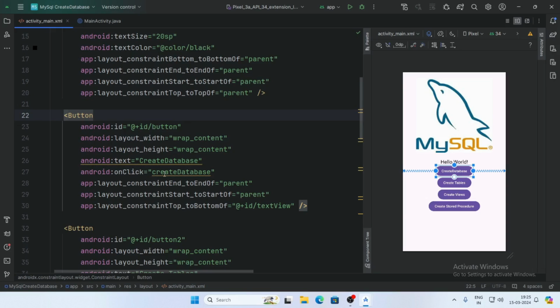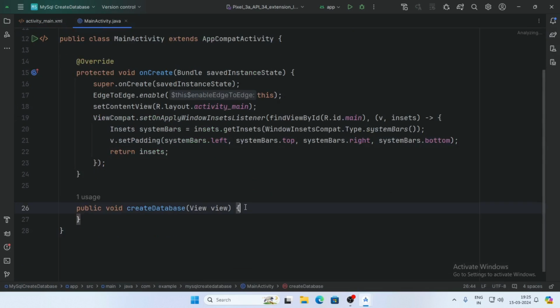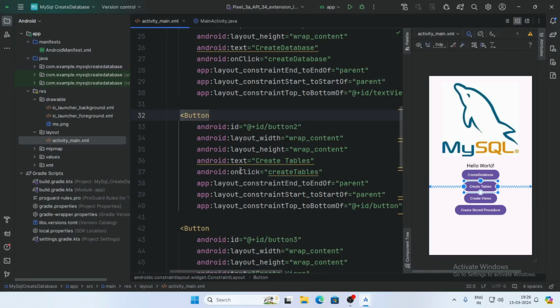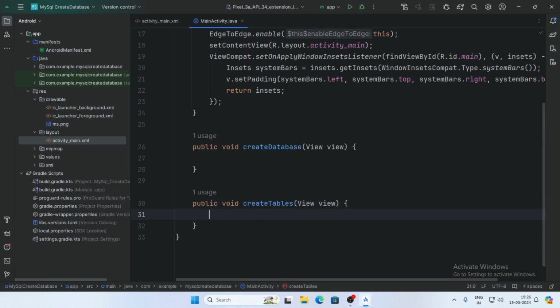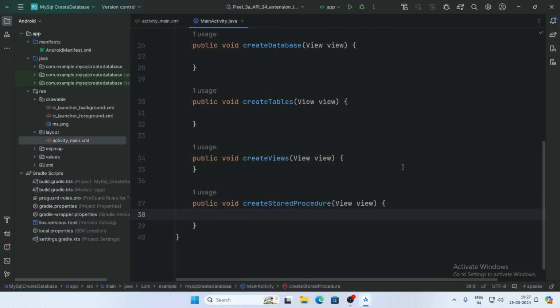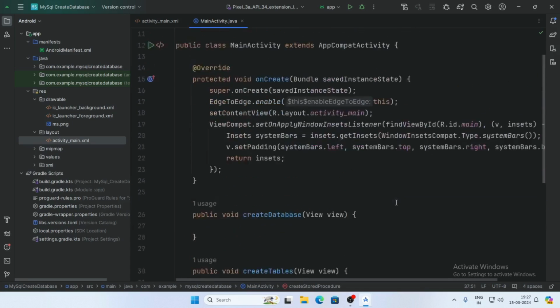And create an on click function, hover the mouse here, create database function in activity main and create an on click function on create tables in activity main and add a create view function and create stored procedure function in activity main.